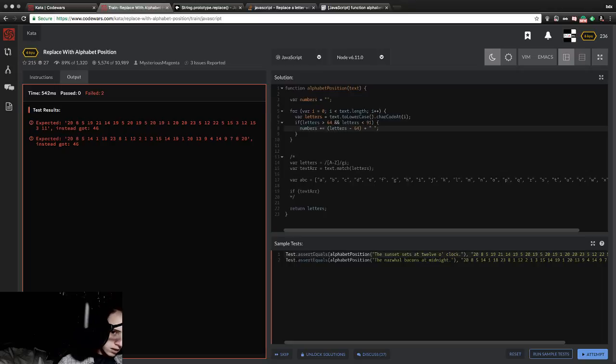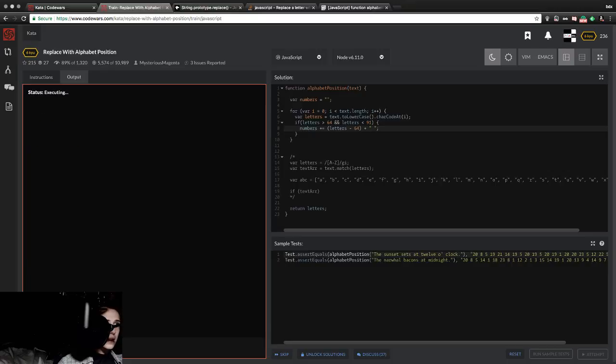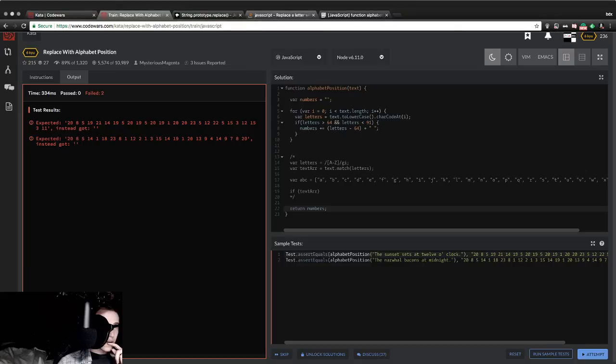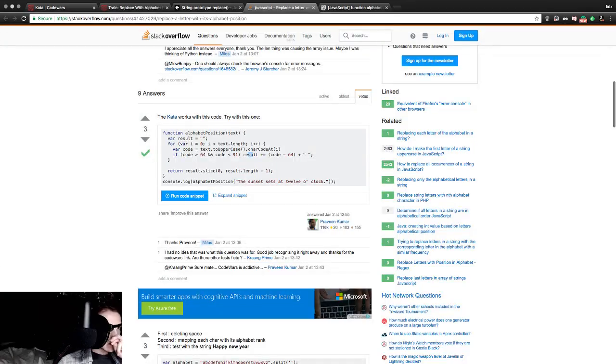Letters. There's all that in the meantime. Numbers. We'll slice stuff. I'm just checking a bunch. Okay. Mostly good. Now we'll be returning numbers.slice 0, numbers.length -1. I think. Unless this is a frickin' nightmare.